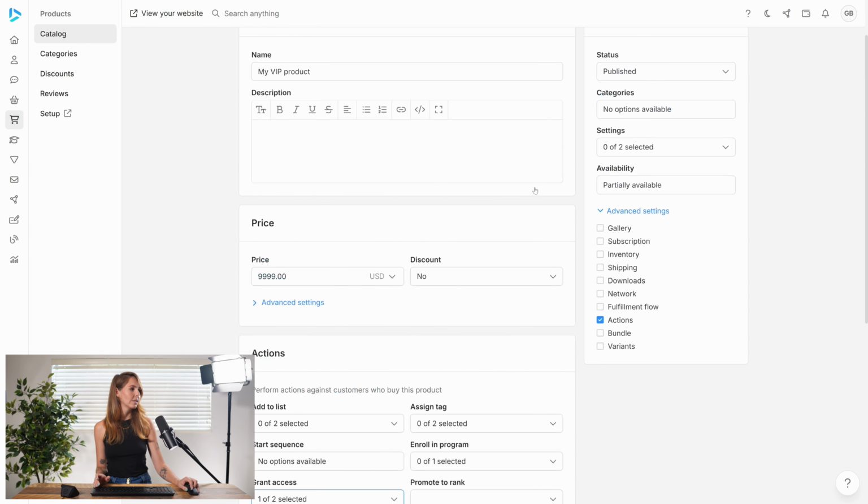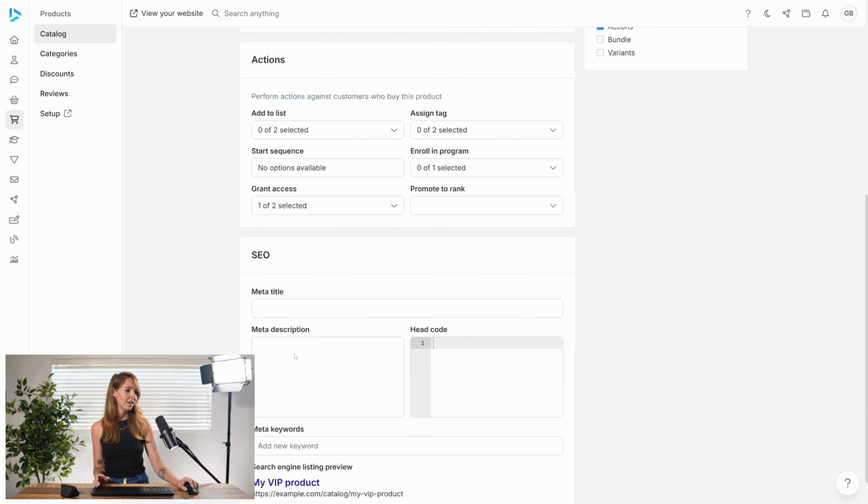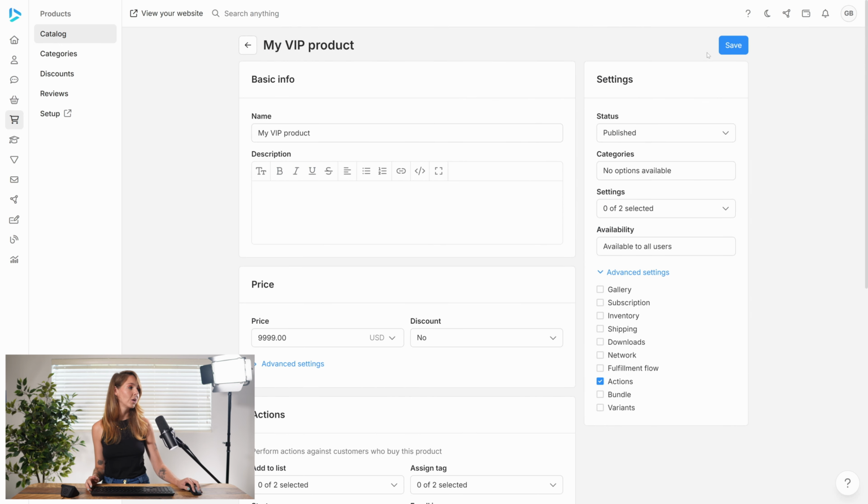So now you can grant access to the VIP access card if someone purchases this product. So let's say that this is fully available to everyone. And now when they purchase this VIP product, they're then given VIP access to the system. And so they get VIP access to all of those different things that we have granted VIP access to within the system. And you can save that. And that is one of the ways that you can actually grant access cards to users within the system.